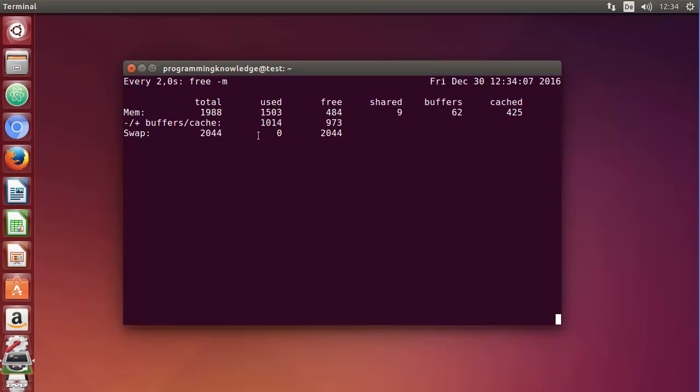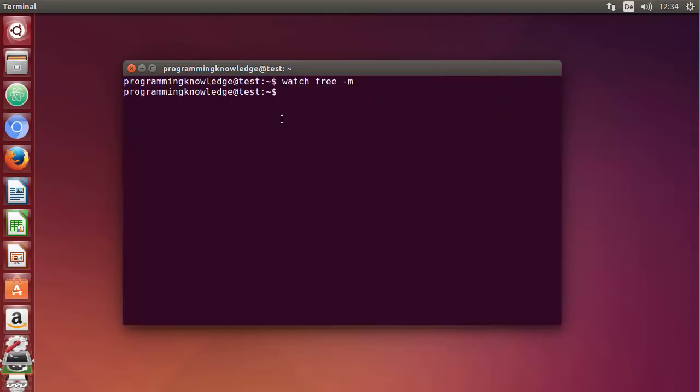Just press Ctrl C to come out of this command. Now for example, we want to increase the frequency to execute this command. You can use the flag -n and then the number of seconds which you want to provide. So earlier by default it was 2.